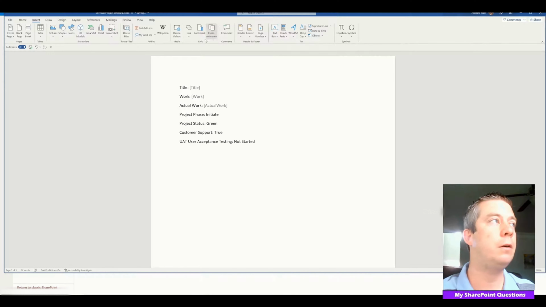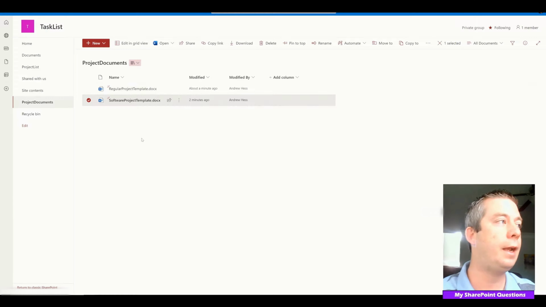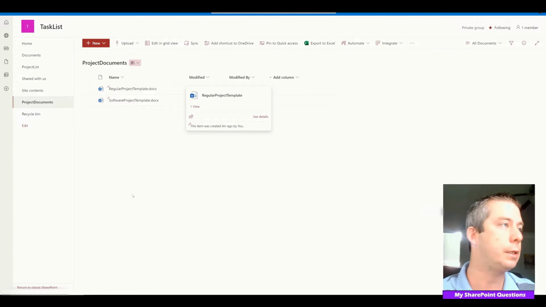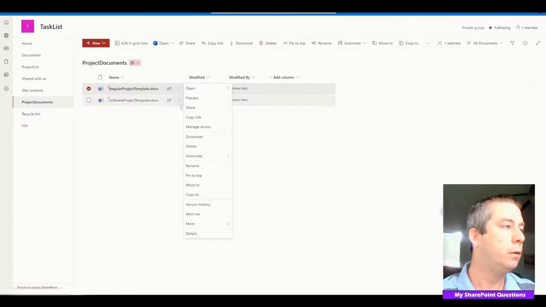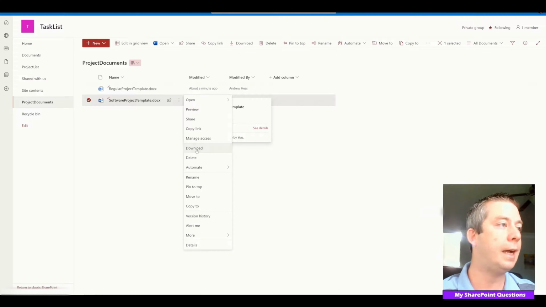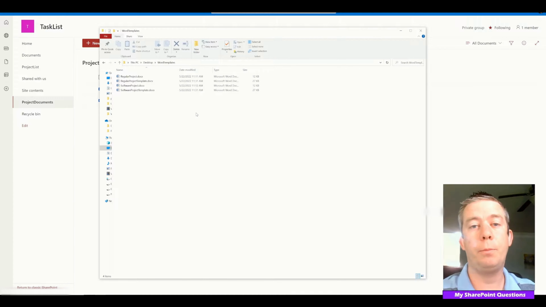It's saving right now. So now that I have our two templates, I'm going to download both of these templates, all right? Now that I've downloaded both of these templates, I'm going to re-upload the templates back into the content type templates.